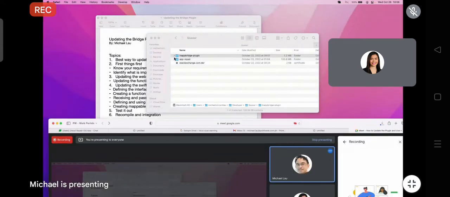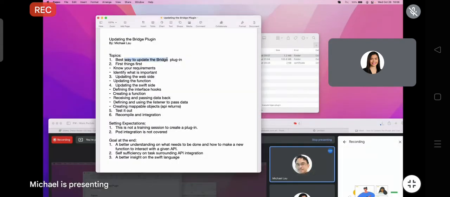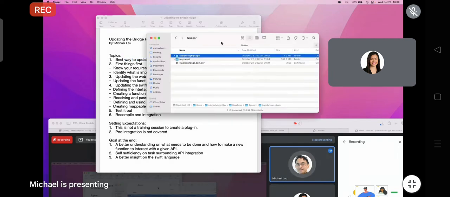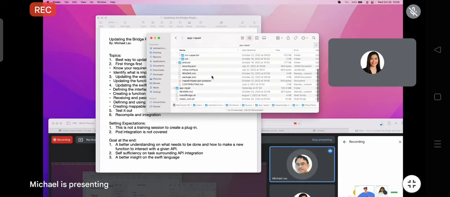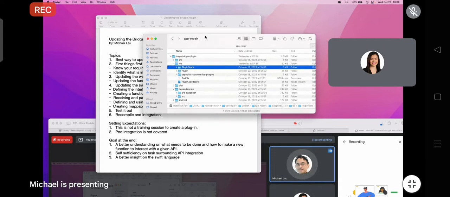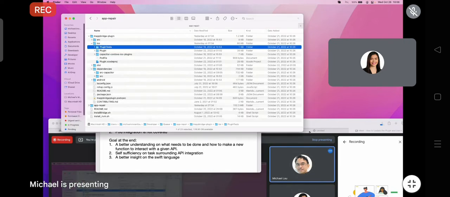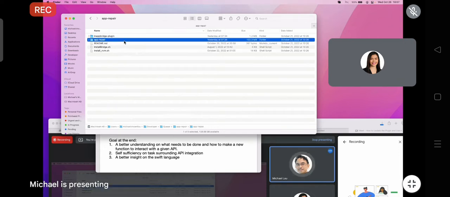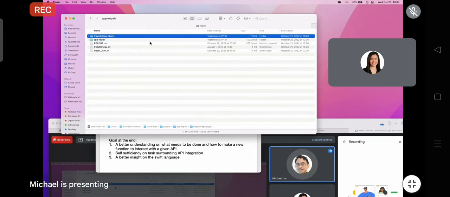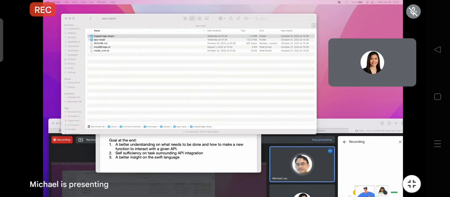Okay. So first, the best way to update the bridge plugin. So this is our project, right? So this is our directory structure for our diesel repair app. The second folder is your diesel app. First folder is your in-app bridge plugin. Now, before we begin, we have to build our project.